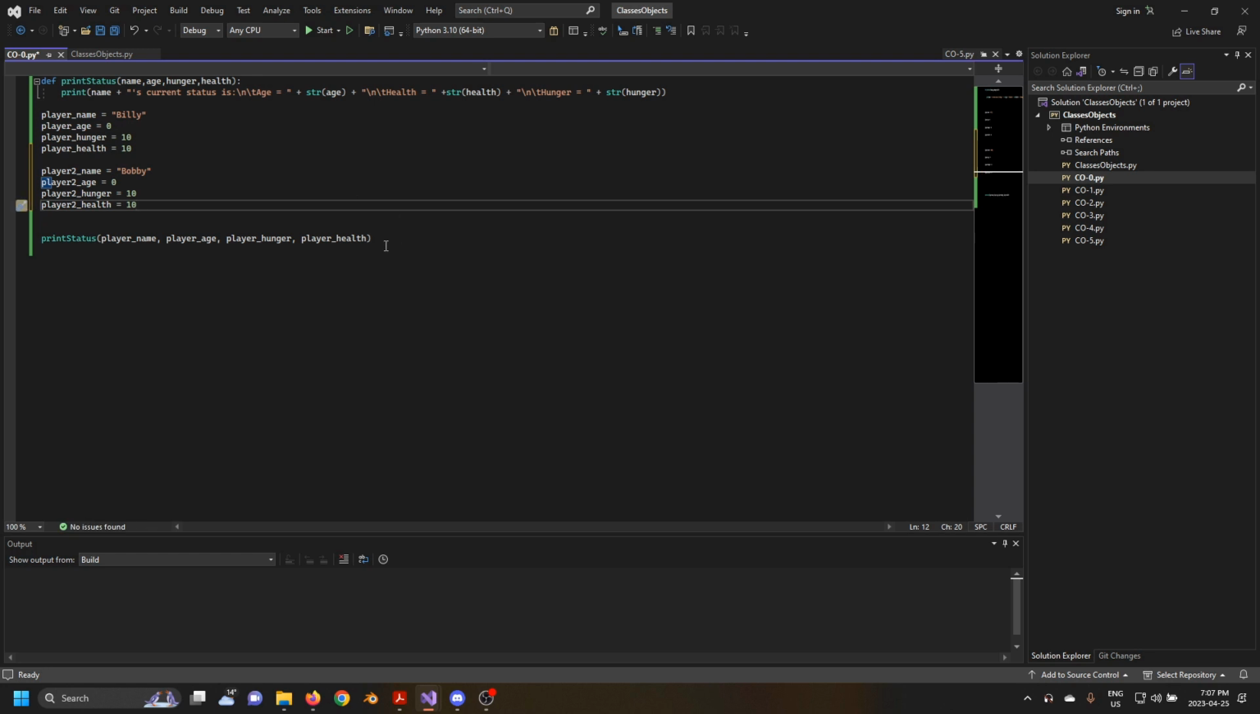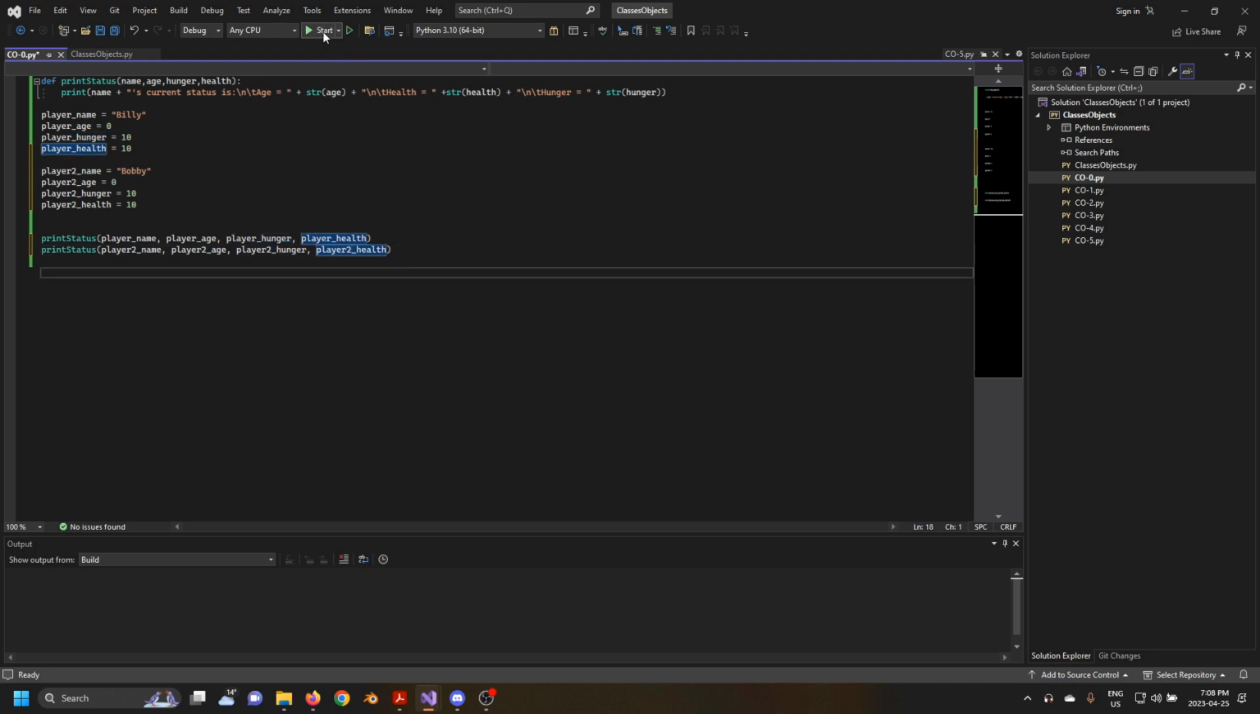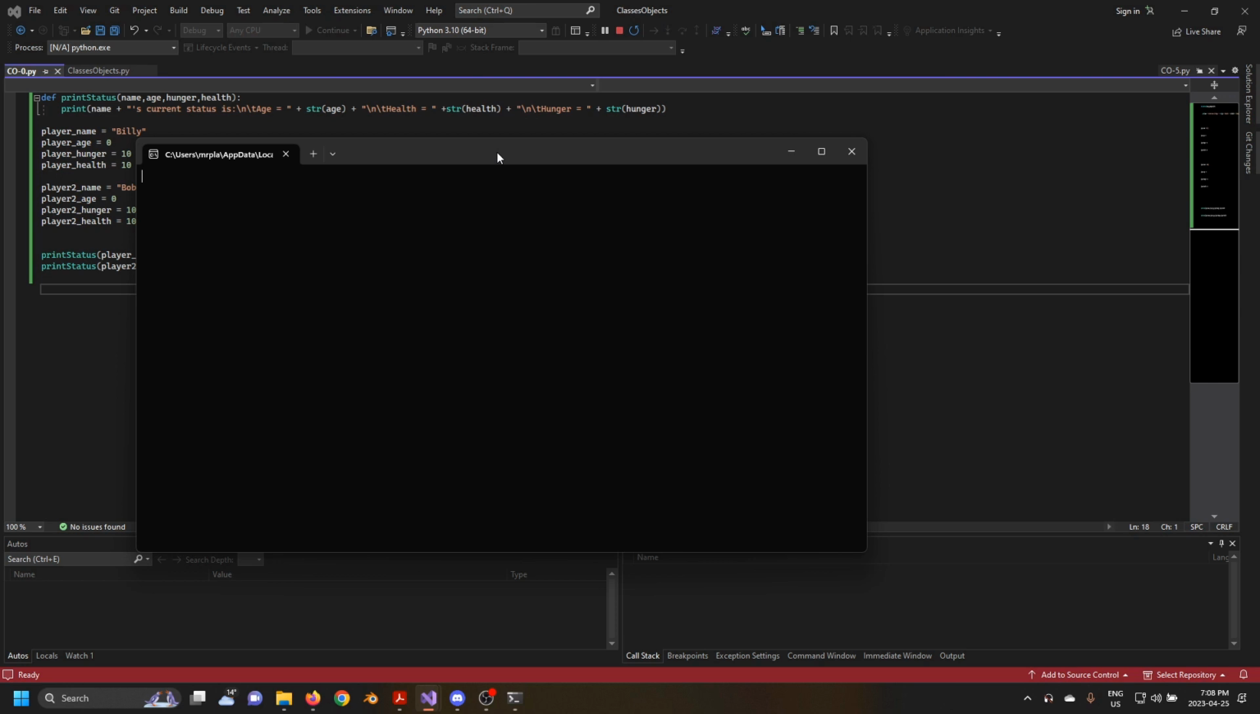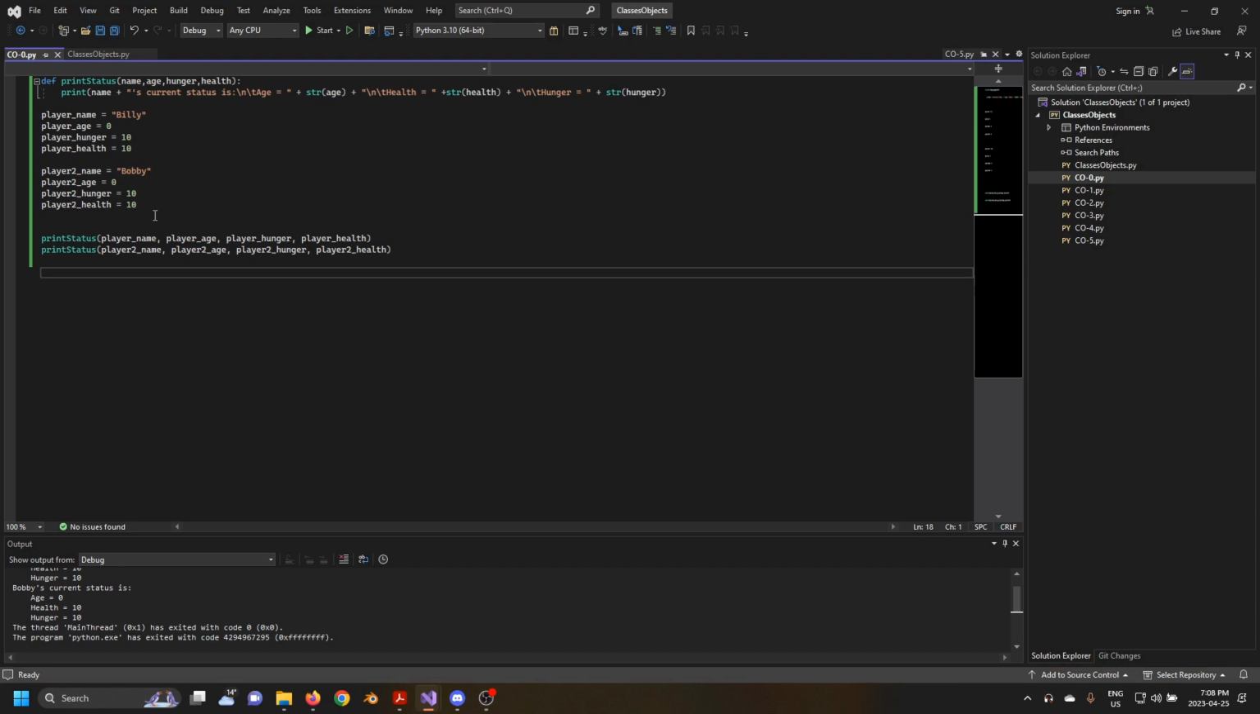Now, if I want to print out Bobby's status, I can just take this function, copy paste it down here, but now I change the variables. And now if I run this, we get both of their statuses, which is okay. I mean, it's kind of annoying, every time you have a new player, to have to write all of these variables.